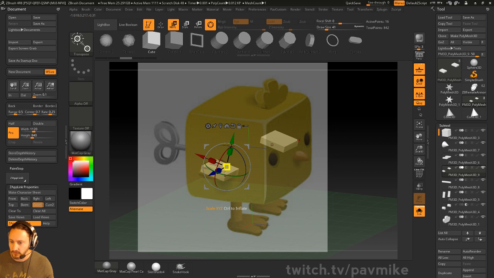So if I turn on local symmetry, it will scale along that local axis. If I don't have that turned on, it will scale away and towards that center point here. So I'll just turn on LSym, and now I can just kind of scale this wing in here.